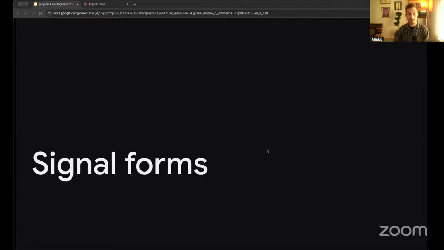Signal forms is another massive feature that we're working on. You know that historically we've had template-driven and reactive forms. It has often been confusing for developers which one they should use. And unfortunately, none of them really integrates well with signals. So we're designing a new forms module that is aiming to address all the feedback that we received throughout the years about template-driven and reactive forms. Additionally, this has signals at its core, so it'll be significantly easier for developers to use.